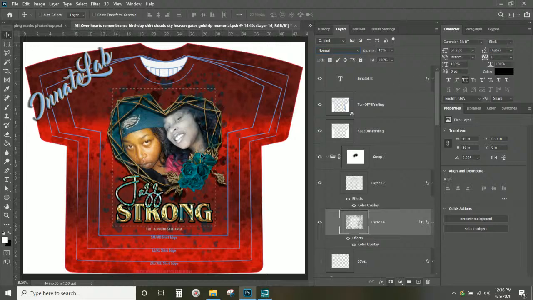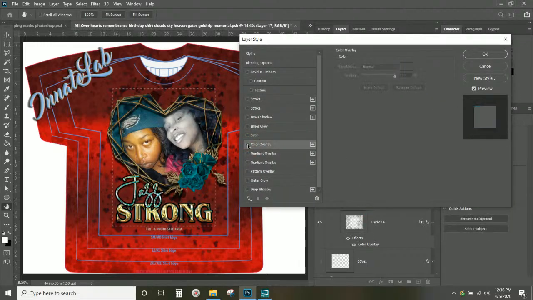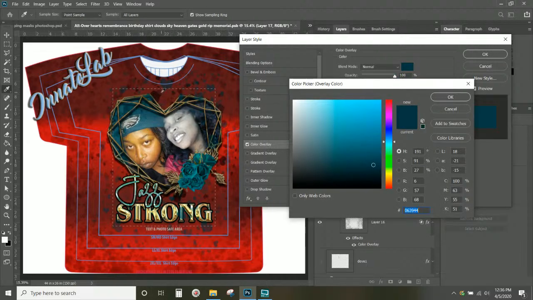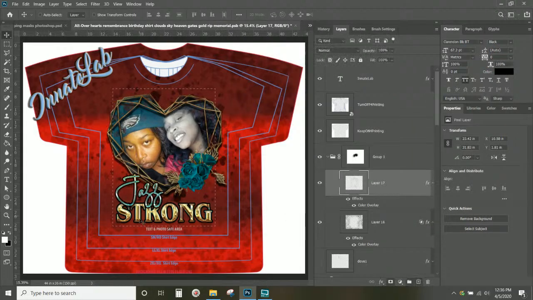So I'm going to go with the darker there, and let's do the color overlay for the hearts in the forefront. Turn it off and turn it back on so you can see what you're working with there. And I'm going to choose the darker red in my gradient. There we go. And already it's almost a brand new design.